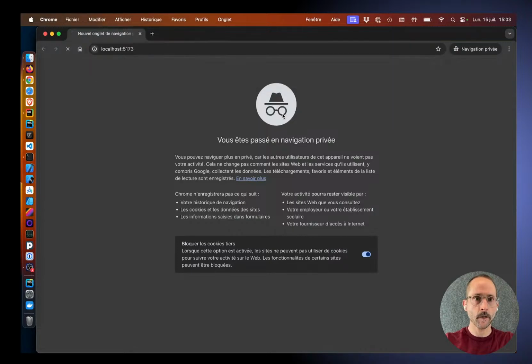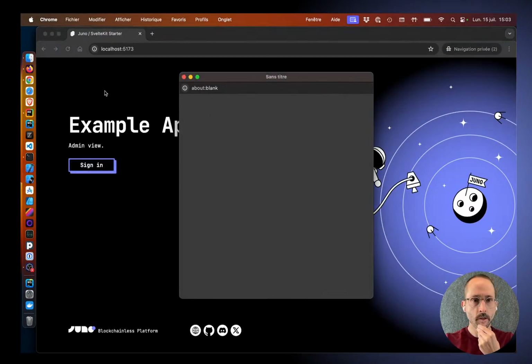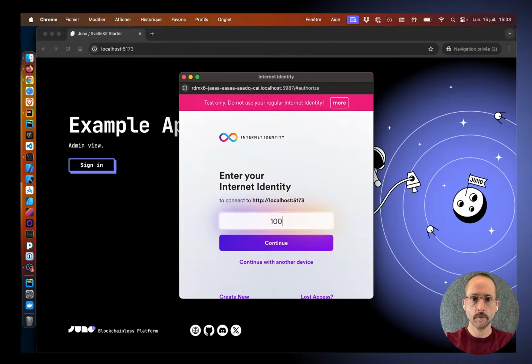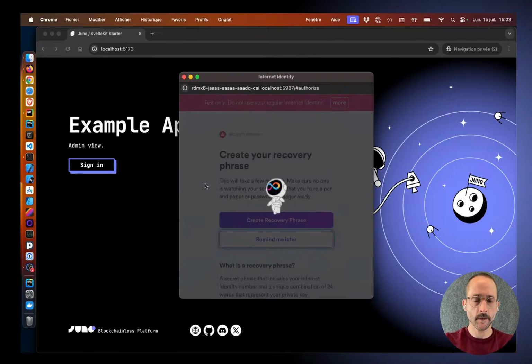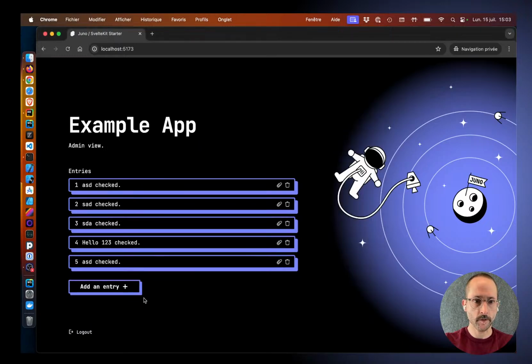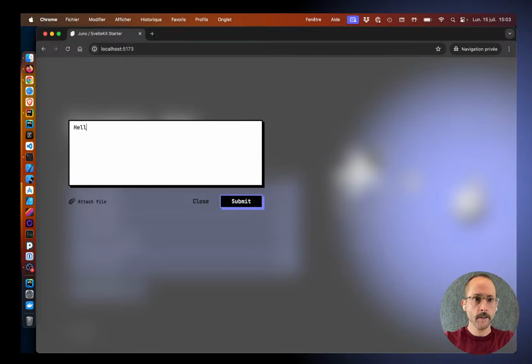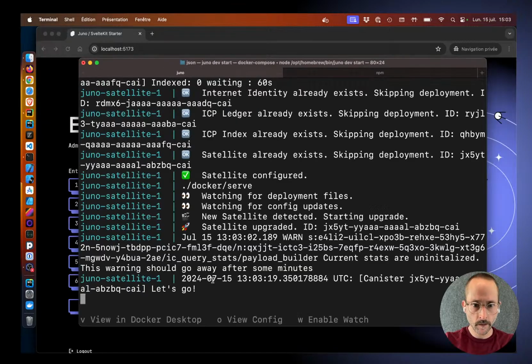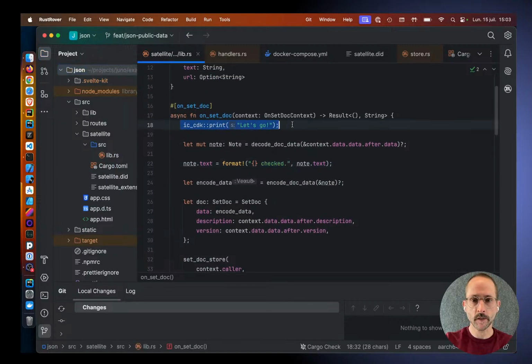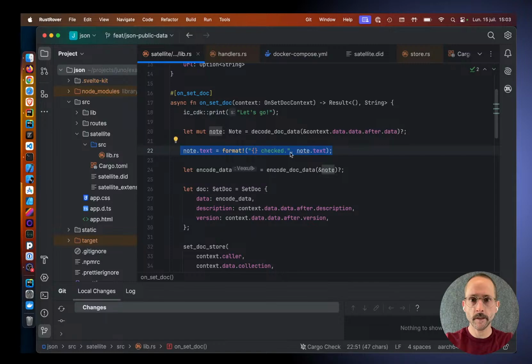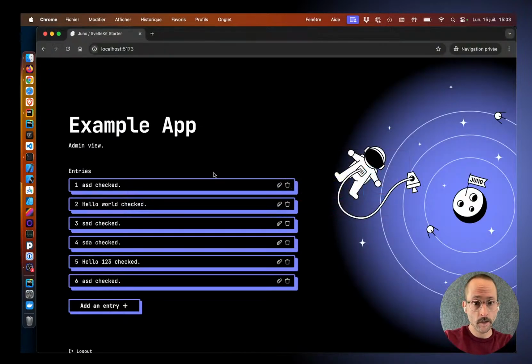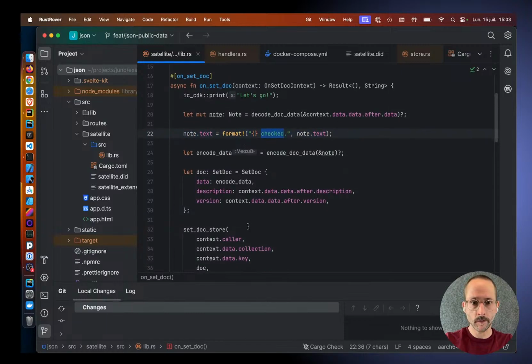So where were we? We had our sample admin view. We can sign in, and you see I've made some tests. If we save data, here we see "let's go", and that's because in our serverless function we start with "let's go". Then here I've written "hello world", so if I refresh I should have "hello world" checked. Yeah, you see we have it here because I added this and then we save.